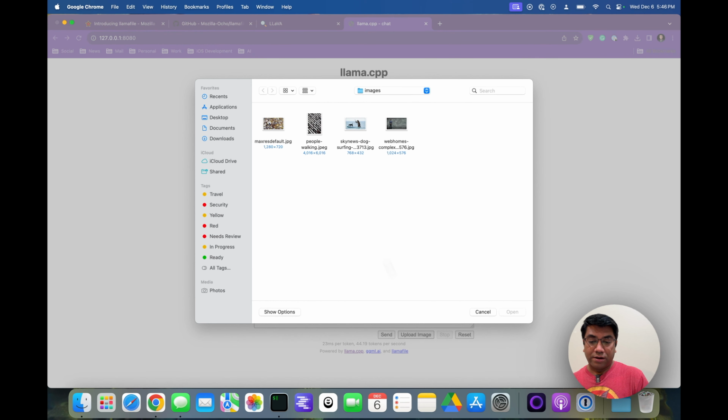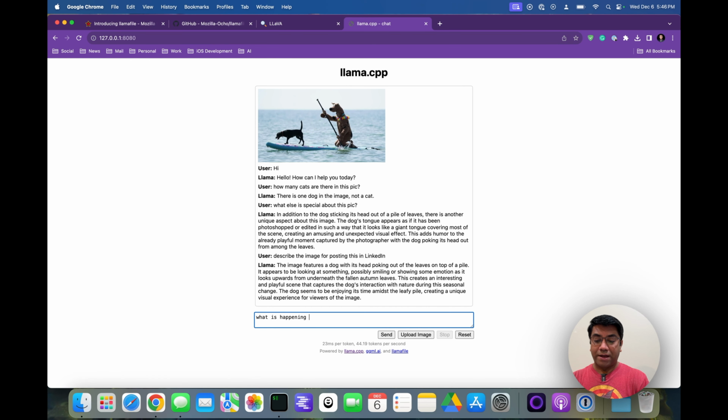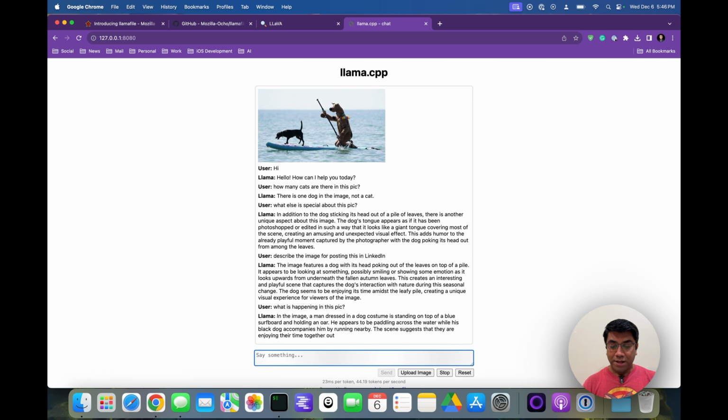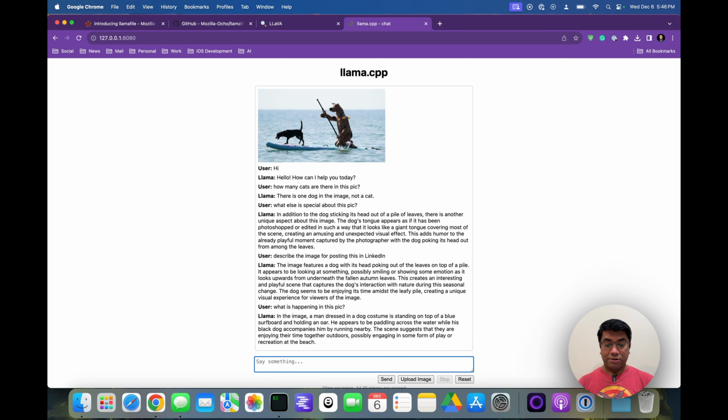Let's upload another image. What is happening in this picture? Because this is strange, right? So let's see what it comes up with. In the image, a man dressed in a dog costume is standing on top of a blue surfboard and holding an oar. He appears to be paddling across the water while his black dog accompanies him by running nearby. So, running nearby is probably not the best, but this is awesome.